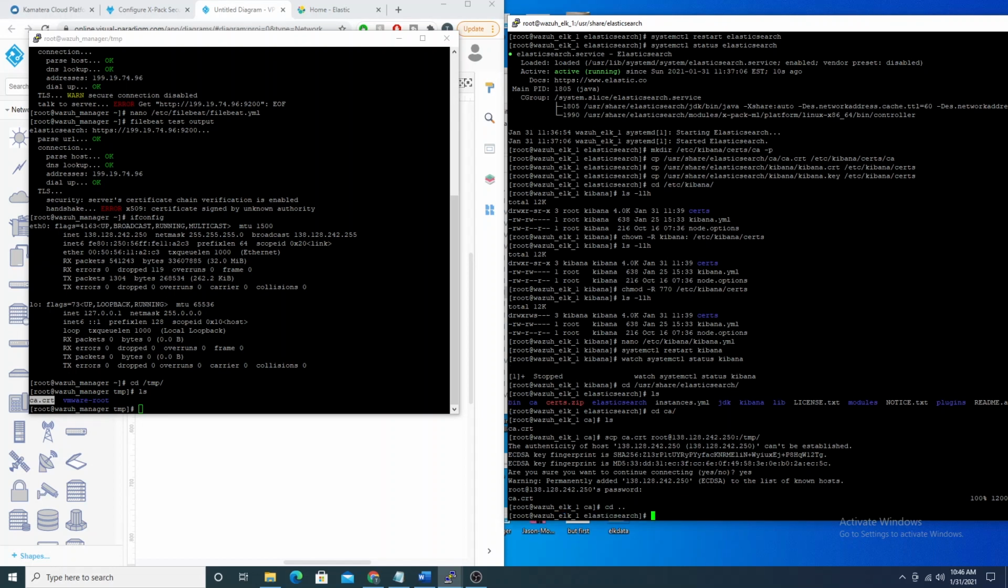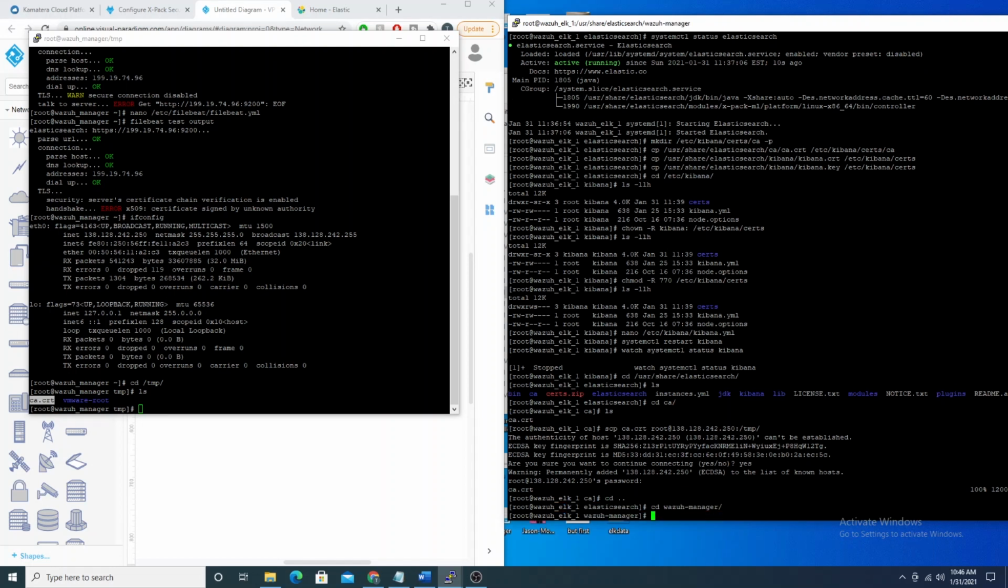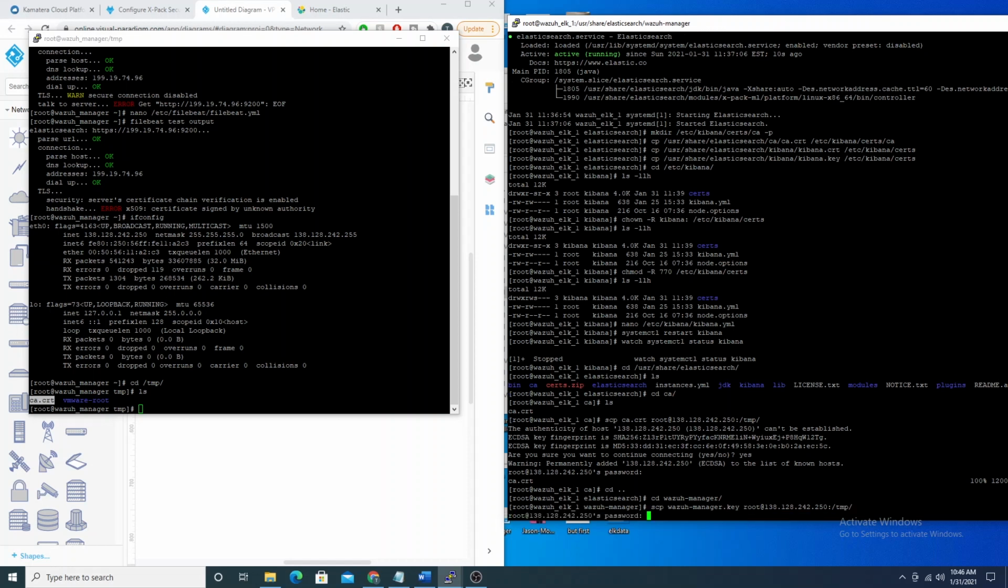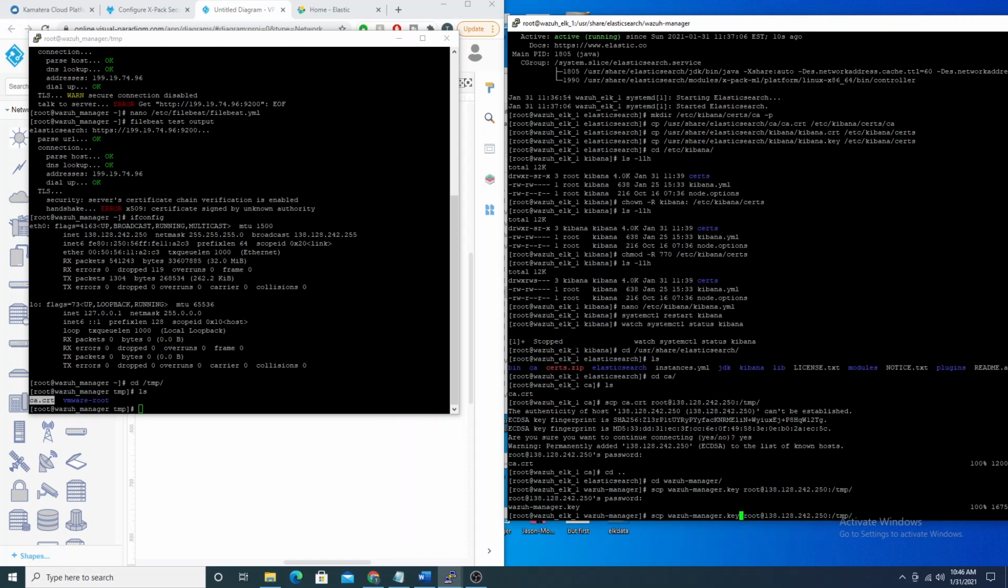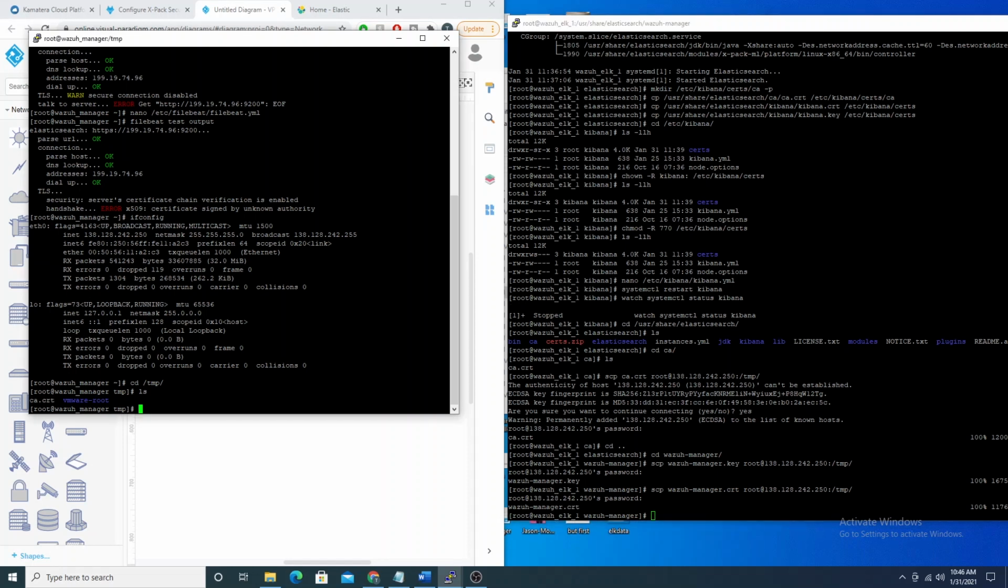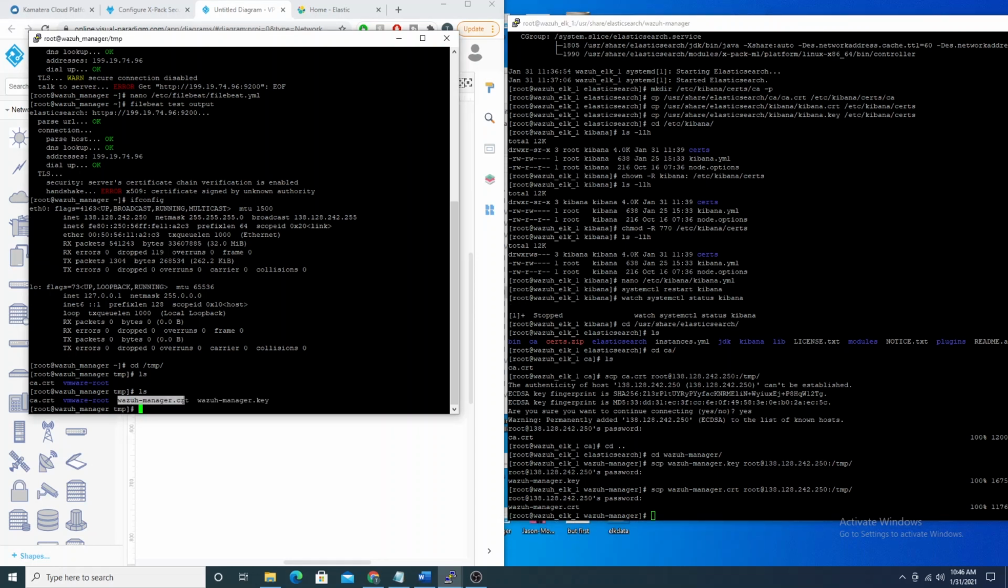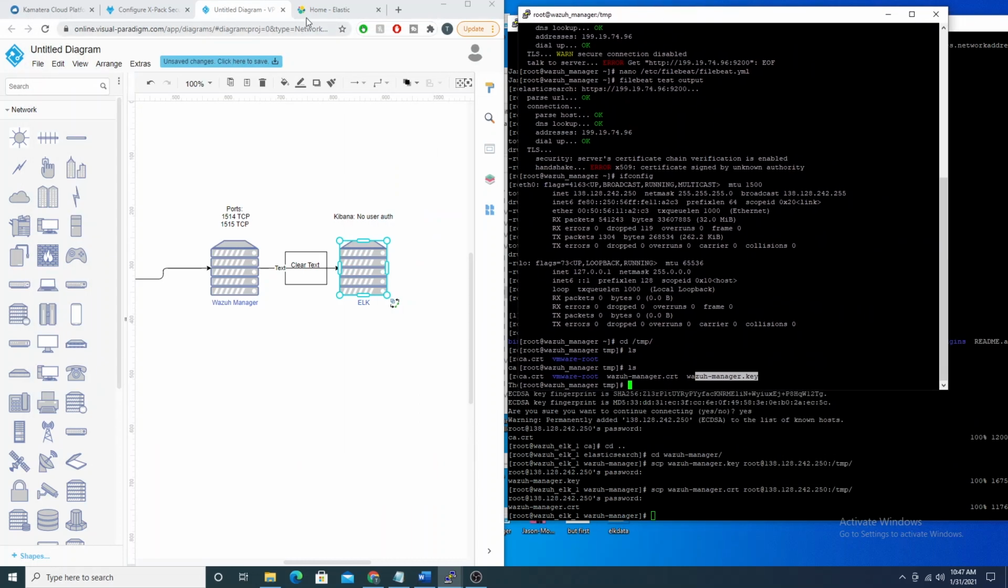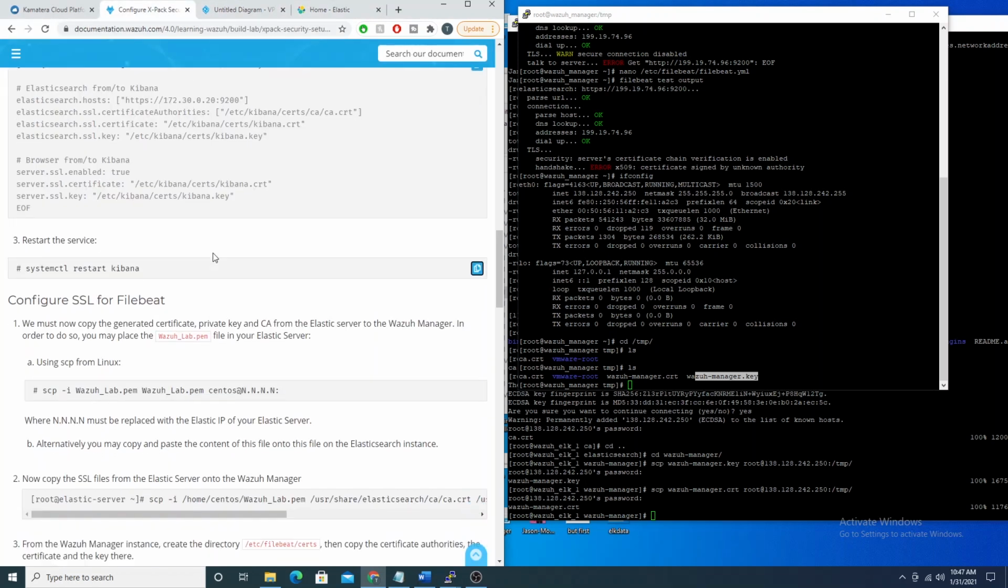We also need to do the same for the Wazuh manager cert. I'll do a similar command, but I'm going to copy over the key, and also the cert as well. So I'll say key, it asks for my password again, and then we'll copy the cert over as well. If I run an ls now, you can see the cert and the key are also here. So now let's get these over into Filebeat's directory.